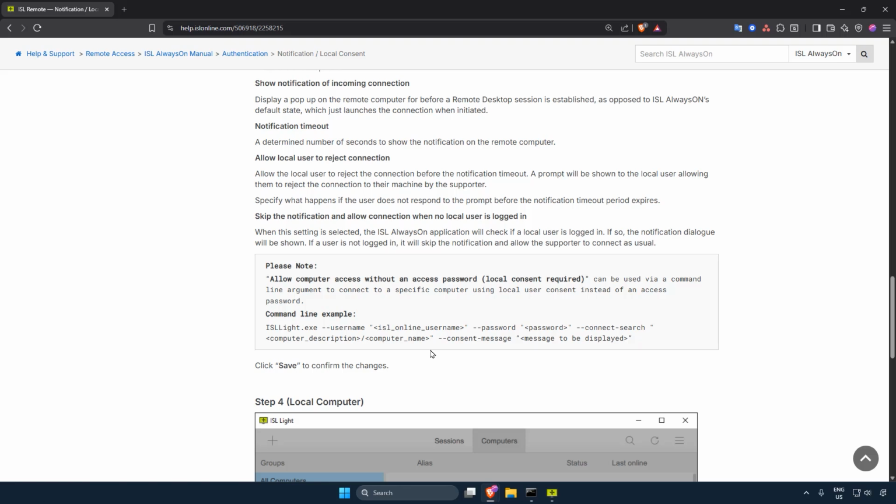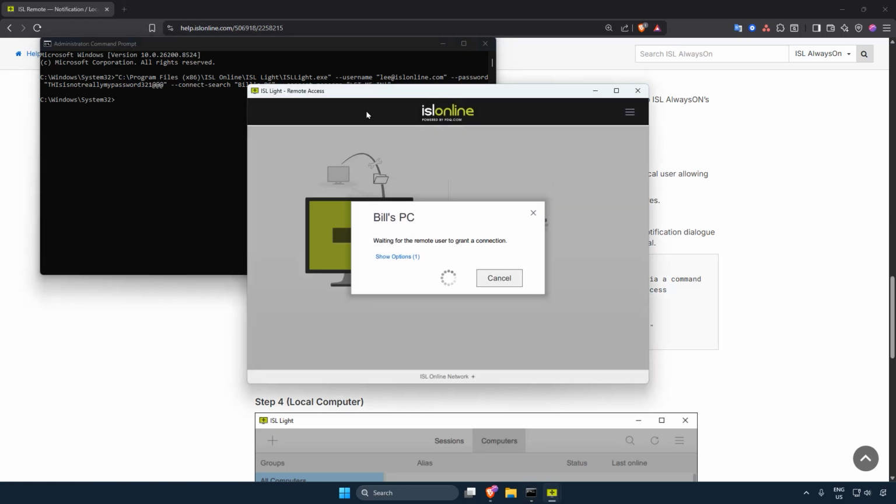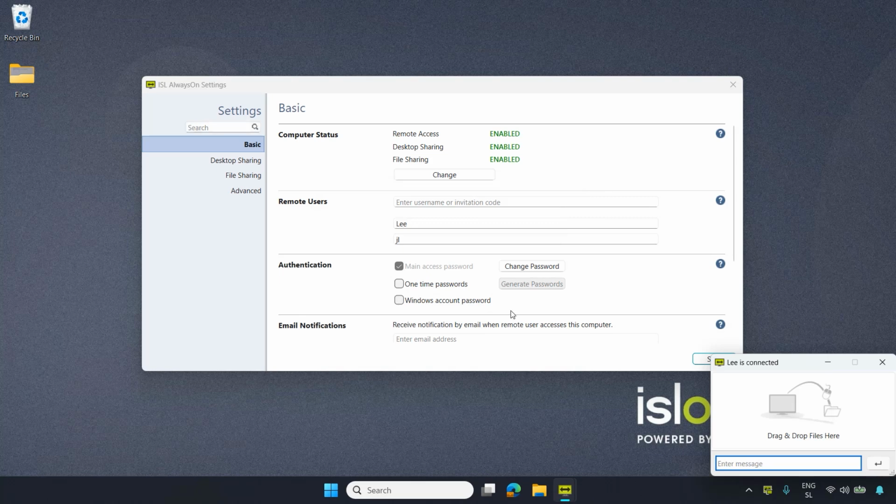Instead, this is going to rely on my ISL Online username, my islonline.com password, my computer description or computer name, and we even allow a consent message. As you can see, there's also an option, allow computer access without an access password. That needs to be toggled on the remote side settings, which in our case, it is, but it is not by default. So once I've filled that command line out, I should have something that looks like this. And then when I hit enter, we'll see everything going through. Meanwhile, on the other hand, as you can see here, I have received a message asking me to allow or reject the connection. So I click allow and we are in again.